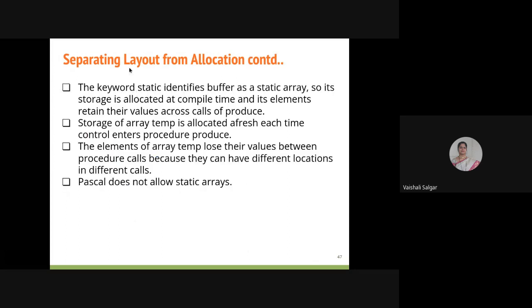Now, separating layout from allocation. The keyword static identifies buffer as a static array, so its storage is allocated at compile time and its elements retain their values across the calls of the procedure. Just like the static keyword you have used in C programming, the values remain the same throughout the calls of the procedure.